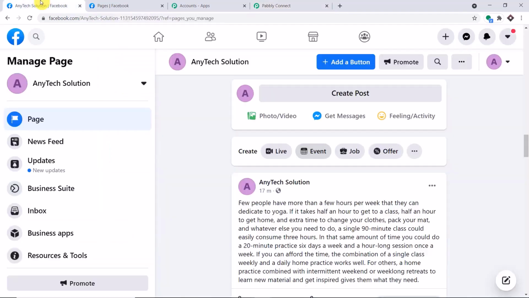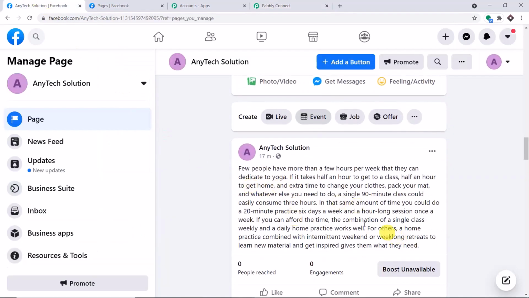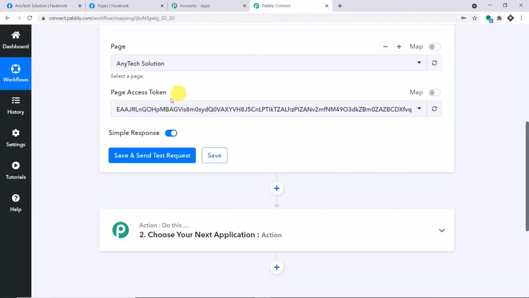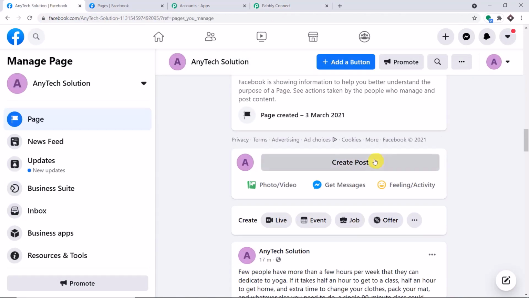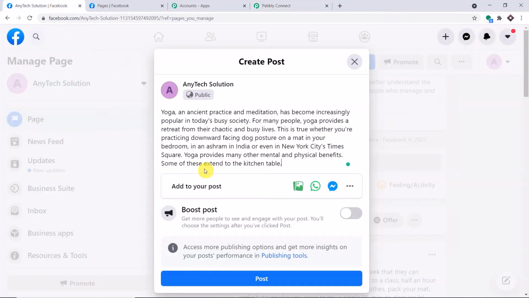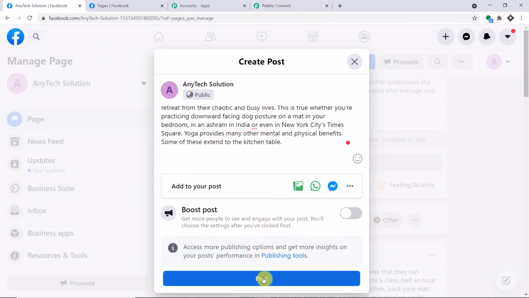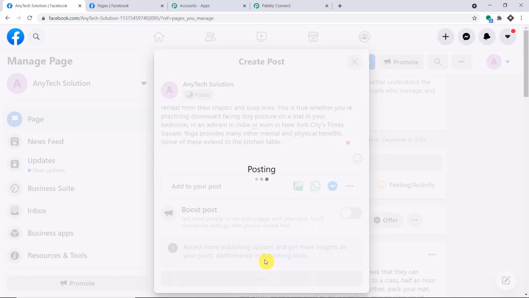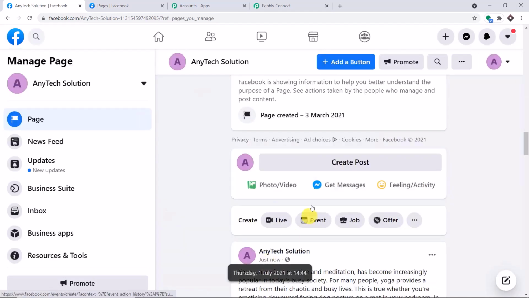If you may remember, the recently created post was this one. So what I'm going to do here is, for your consideration, create a new post. Let me create a new post in this particular page, Any Text Solution. So this is basically the post. This is about yoga, and let me click on post. The post is getting posted on this page, Any Text Solution.